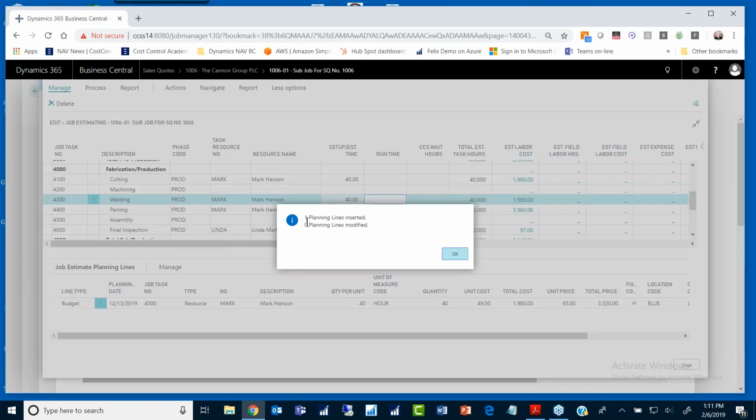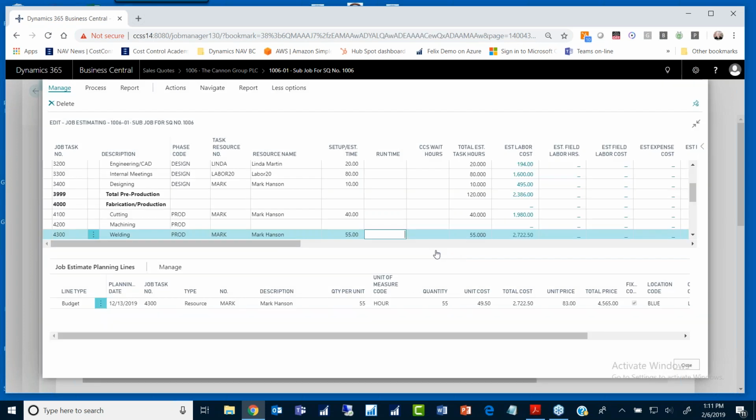And now it says we're going to update the planning lines, which is this lower window down here. So I'm going to say okay. And now on Mark for 55 hours, it has inserted that 55 hours multiplied times his rate to come up with the total cost, that 2722.50. You see it up here as well. So this is where it's getting the cost for welding. Now, do I have any materials? Looks like I don't have any materials on that item.